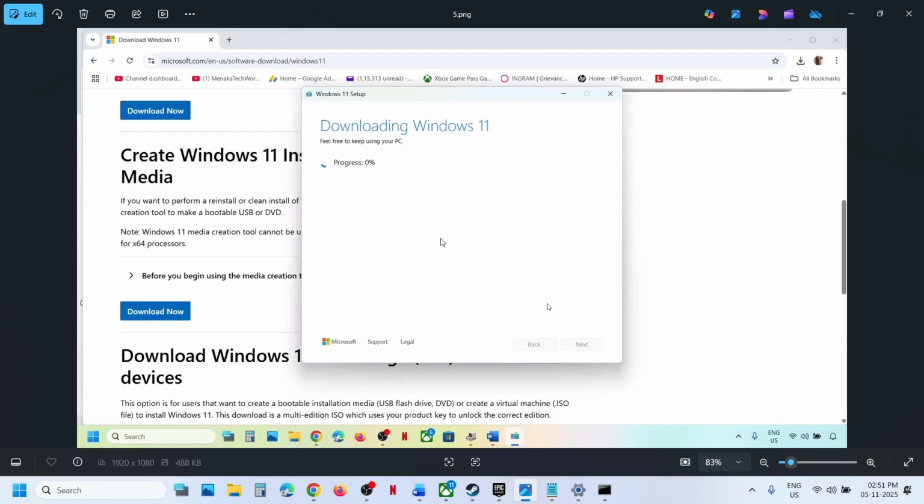This process will take some time. Once done, click on finish. Once you click on finish, this will close automatically. Do not close this manually. It will take few seconds or maybe a minute to close.